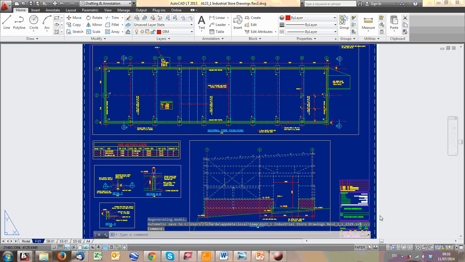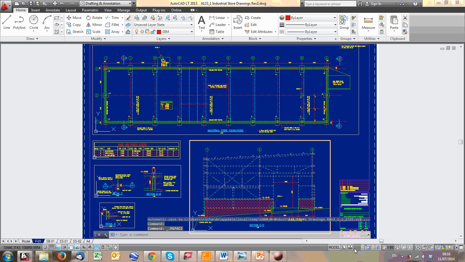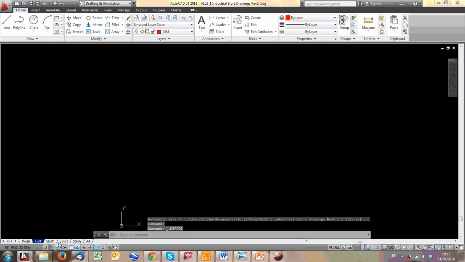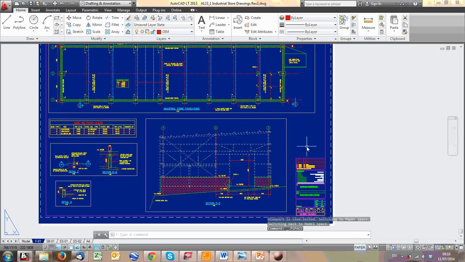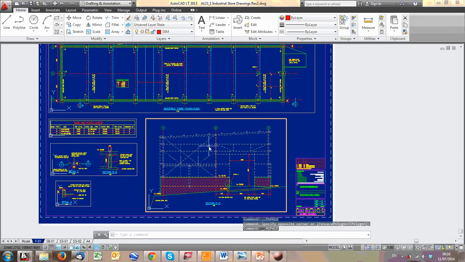You can play with these. Now, I just actually clicked on model, and it then moved me from model to paper space. If I clicked on paper, it'll open the paper space. So if I'm in my paper space, and I click on a window and I click paper, now I'm in model space again.